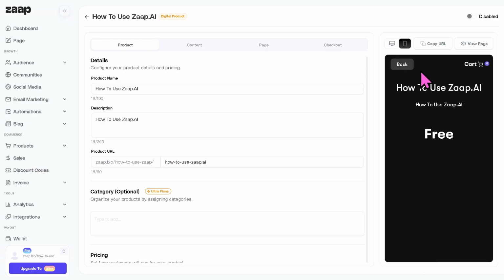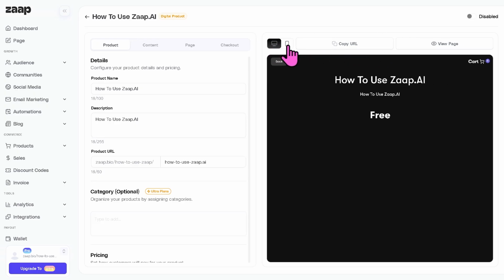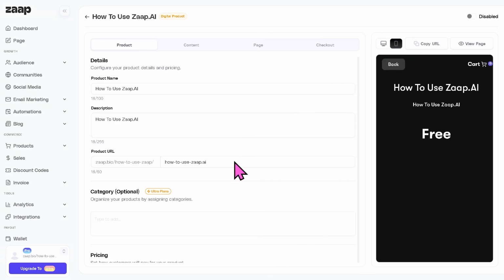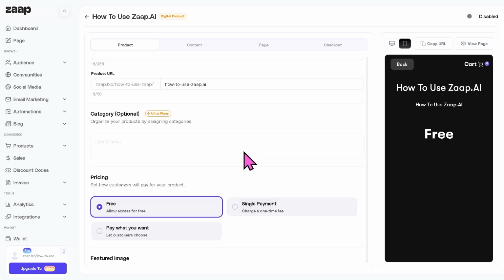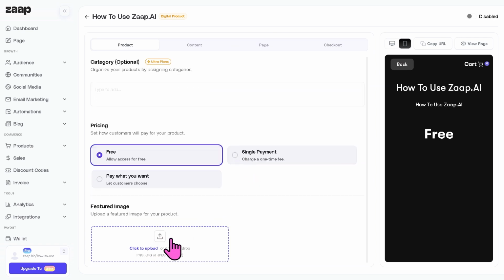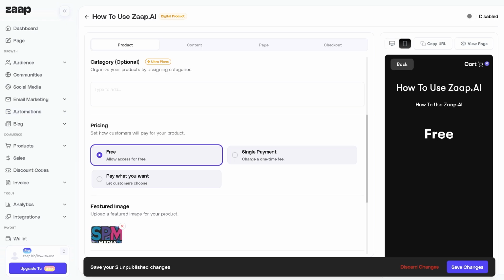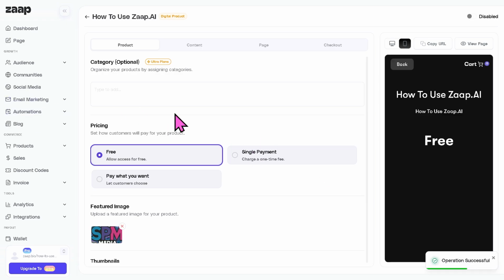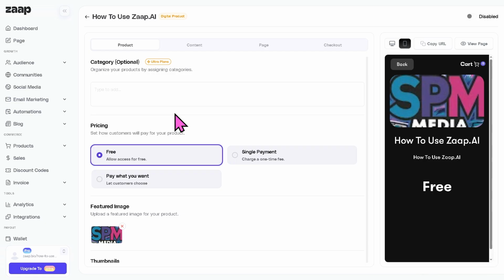Of course, you can check the interactivity, like for the mobile view and for the desktop or laptop view. If you want to upload your featured image, you can do that. Click the crop and upload. So we have successfully created our first product after defining pricing, delivery, and access here.